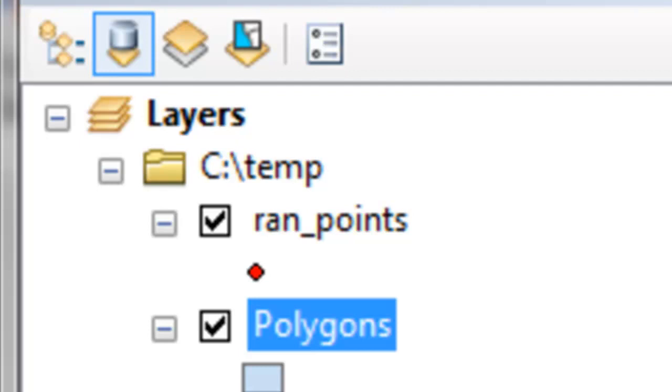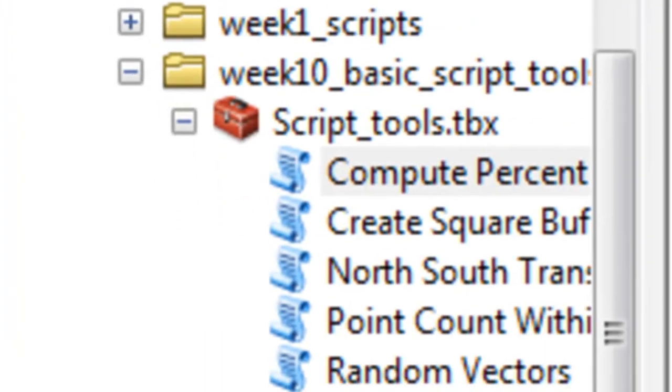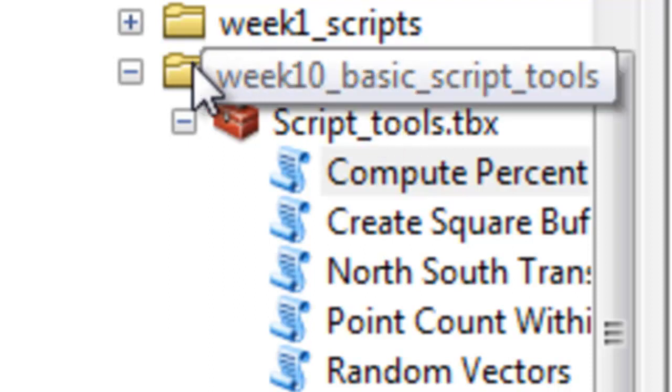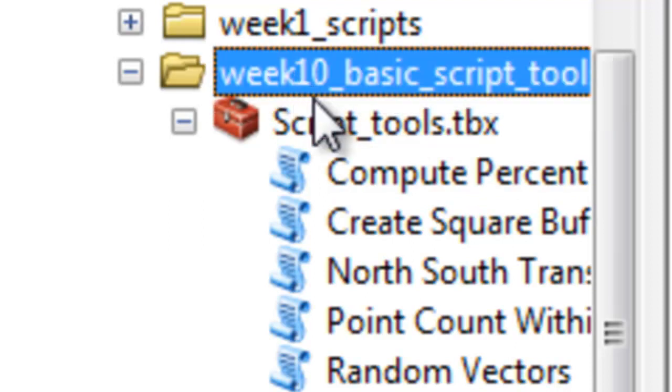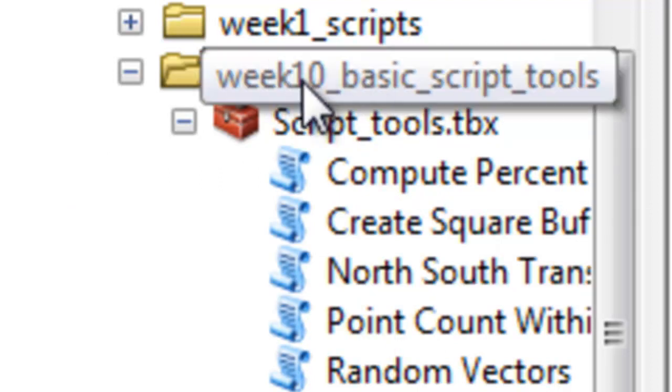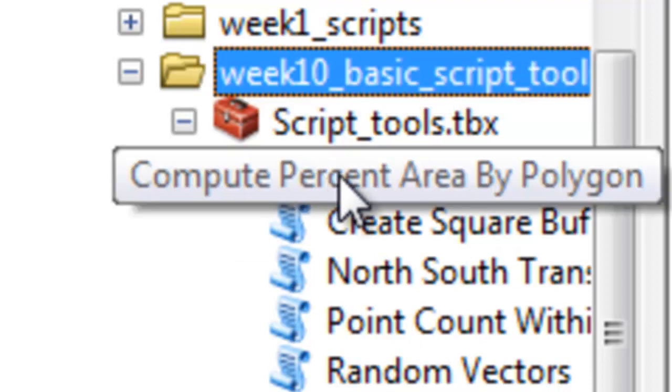This week we're going to work with script tools, and script tools are menu-based interfaces that you create in your own personal toolbox. And they have many advantages. One advantage is you could, for example, zip this folder up and then email the folder, and then another user would have all your script tools, as long as you have your Python scripts in the same folder, and could execute these script tools somewhere else.